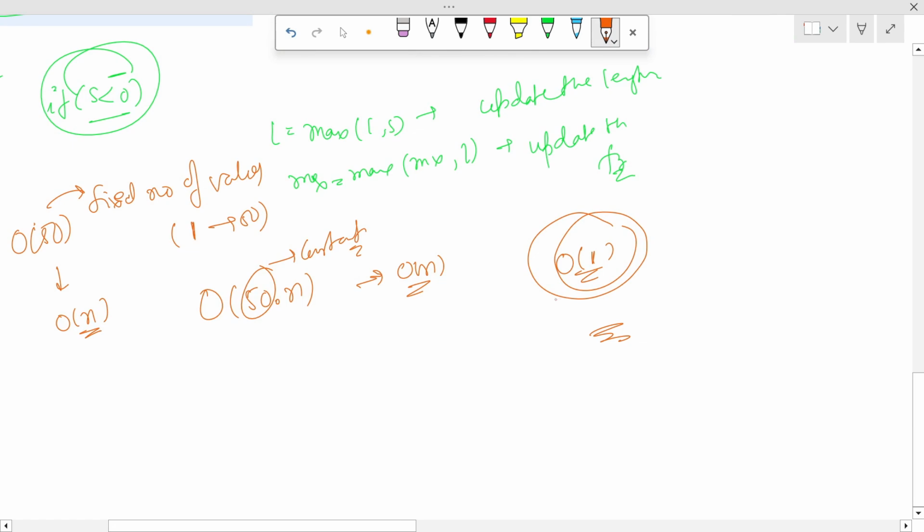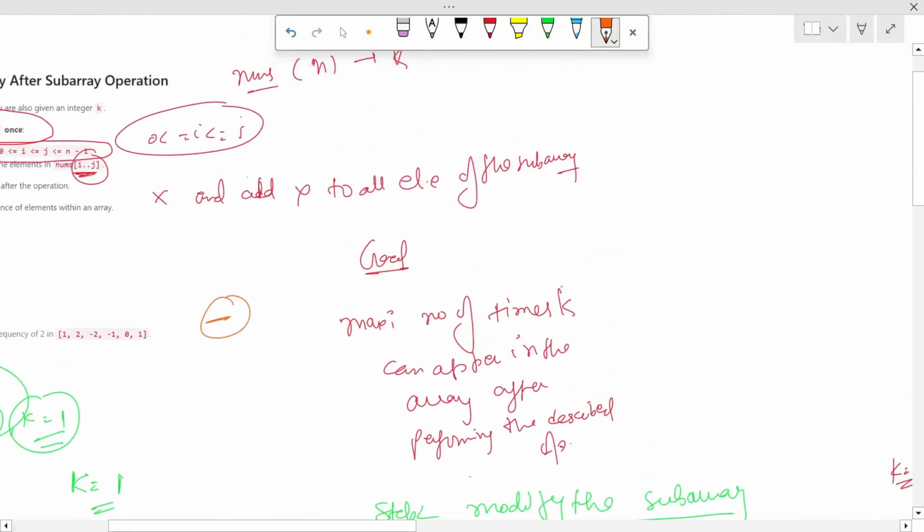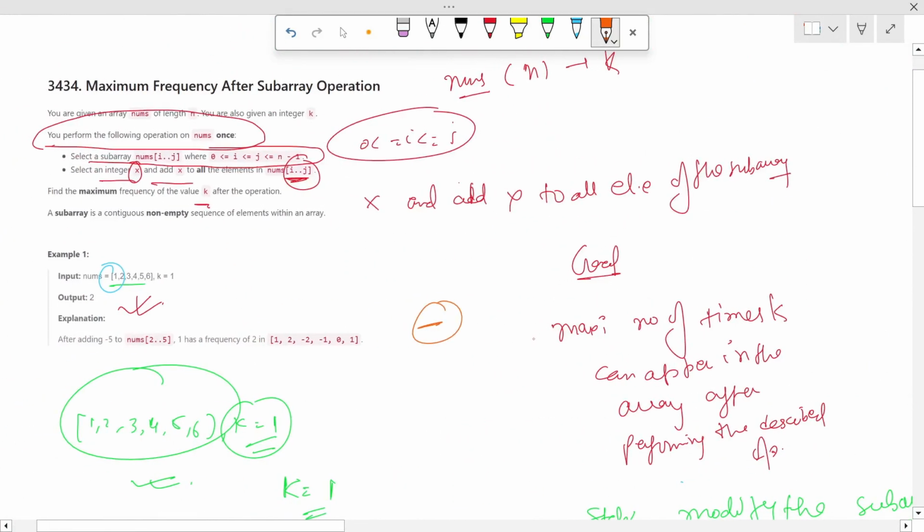So I hope you understand the logic and the implementation part of this problem, like how we iterate the values, and how we calculate with their k values.